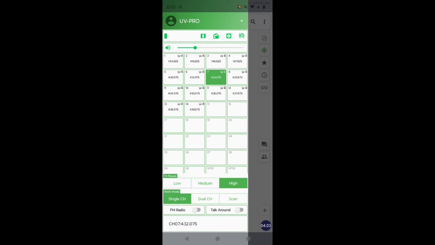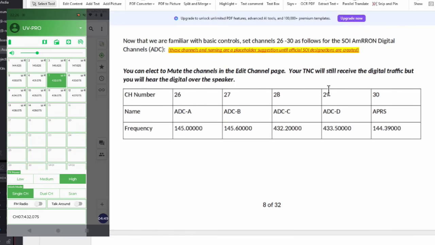Now these channels that you see listed here on the phone, those are just default radio programs. You can long press any one of those squares, which is a channel, to select the edit channel, and that's where you would add your frequencies and your offsets. Now that we're familiar with basic controls, set channels 26 through 30 as follows for the SOI AmRRON digital channels.